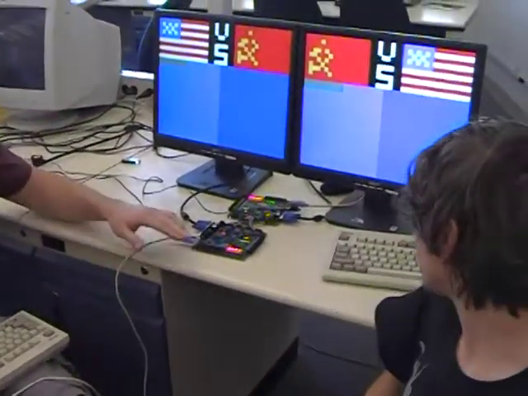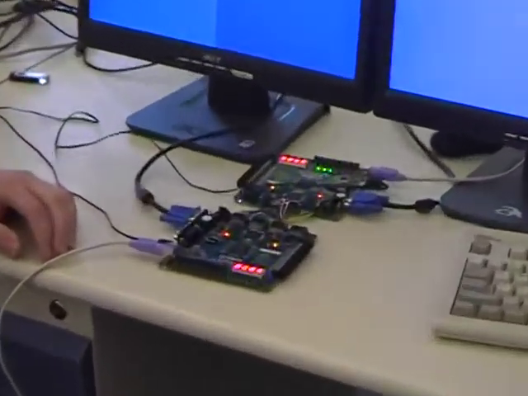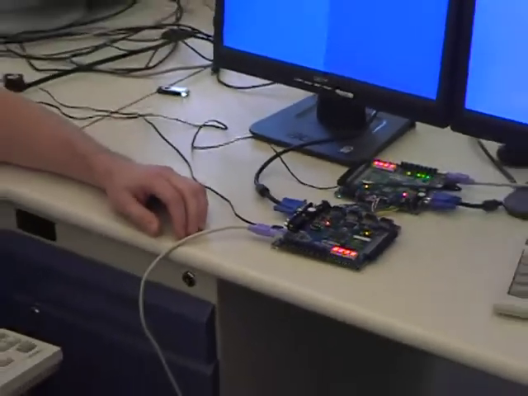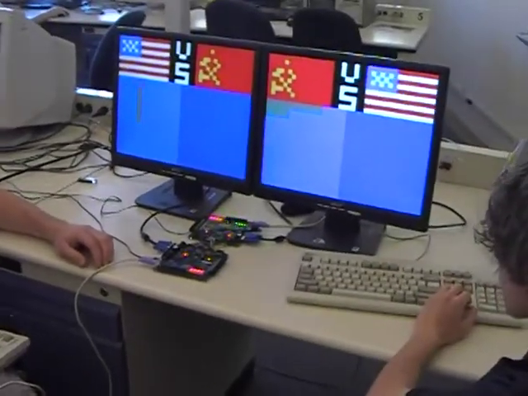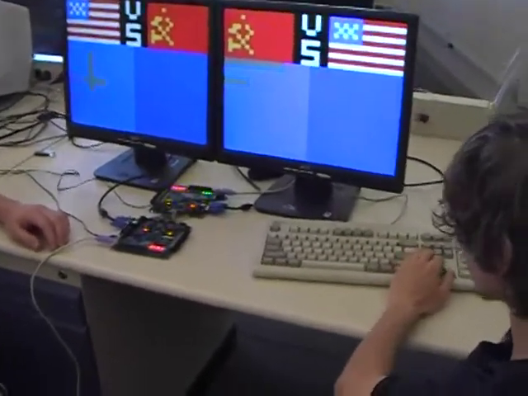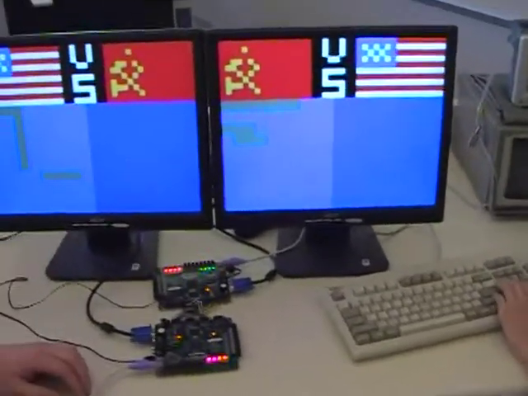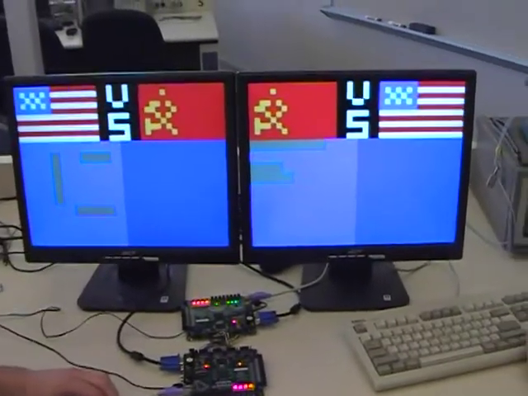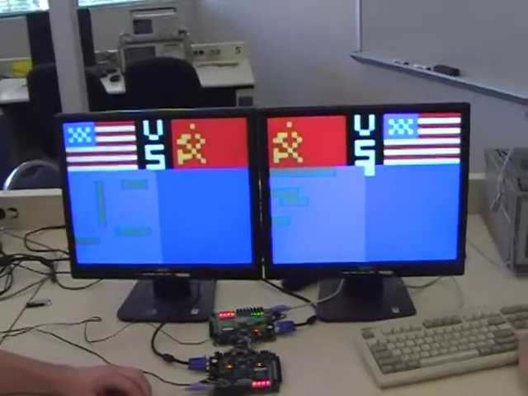And this is our Battleship game we created using 2 Nexys boards. To play the game, you just start placing your ships. You can rotate them. You have 5 ships, just like normal Battleship. You use the keyboard for all the controls.